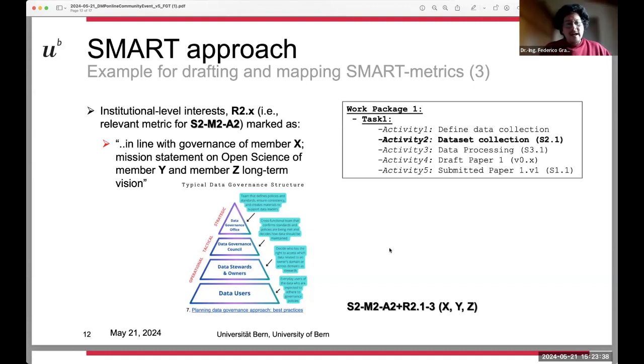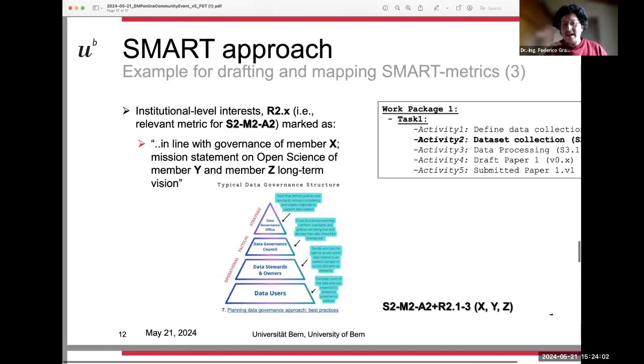Then you can say, in line with the mission statement and open science of member Y. Maybe this university doesn't have a data governance, but it has a mission statement, so we can just quote that. And last but not least, at the beginning, you can have a long-term vision of what open science would be for your institute or your company, and then you can just point at that document to say, we are in line with what we said.